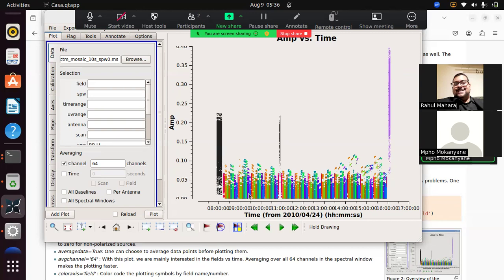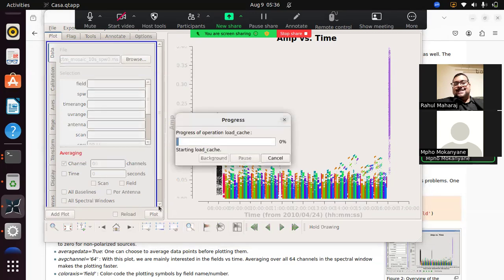So this is only for the amplitude then. When they say amplitude, I want to understand what happens if we summarize over 60 channels. Let's see what that would look like. Okay, so we have to wait for this thing to load.